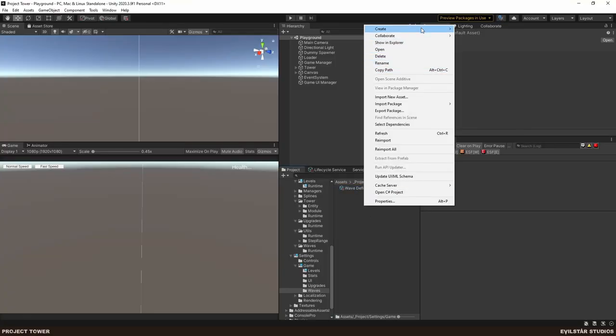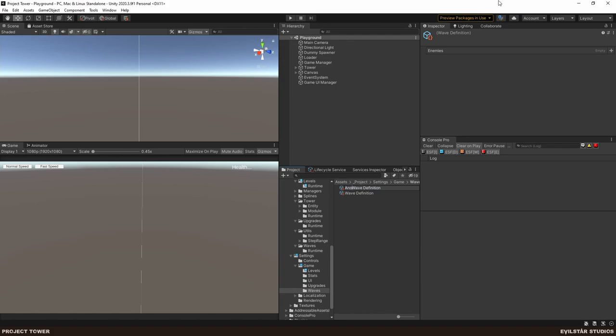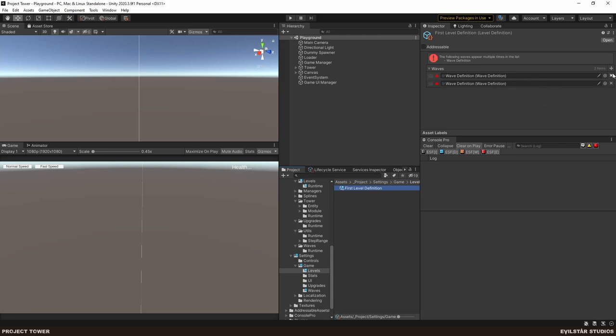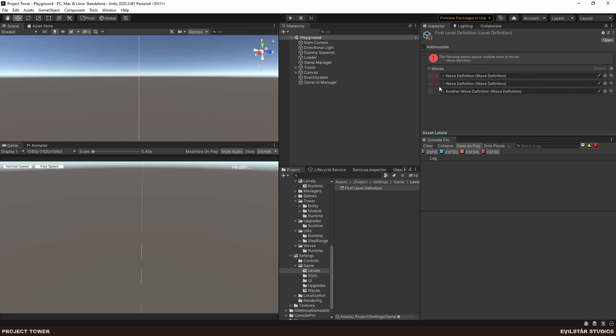So let's make another wave definition and have a different one that's not duplicated. Project tower waves wave definition. God damn it. Another wave definition. Let's go back to levels. So now if I add this, yeah. Cool. That is actually so freaking cool.